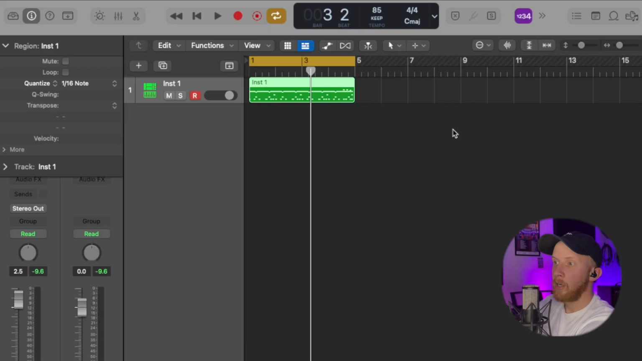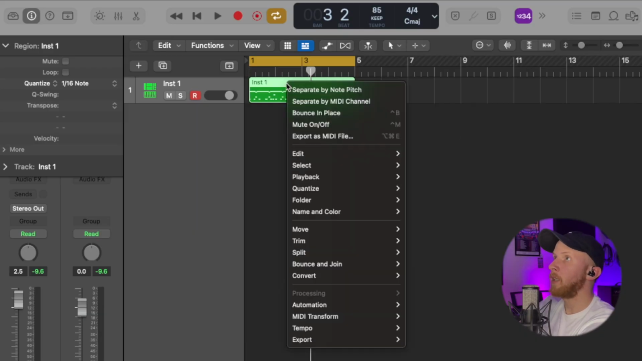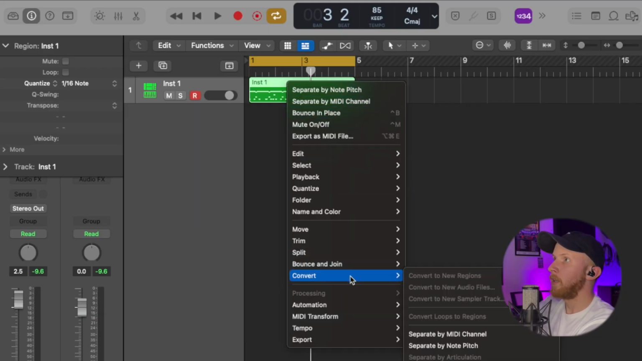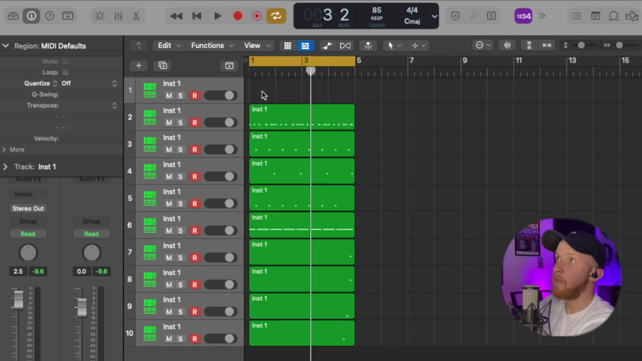Now, once we get to the mixing process, it's not going to be very helpful to have all of these drum instruments on one track. So the best thing to do is to split them out so you can adjust them independently. The way we're going to do that is by control clicking on the region, scroll down here to convert and separate by note pitch. So as you can see, it took all of the MIDI note pitches and put them into their own separate track, depending on what pitch the note was.